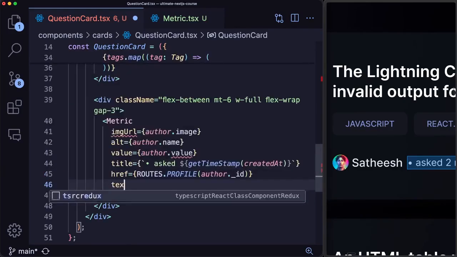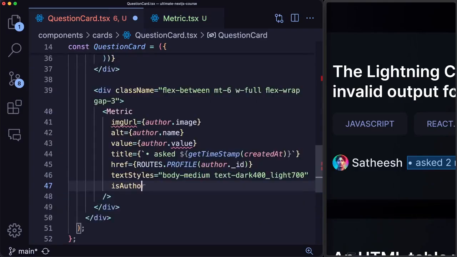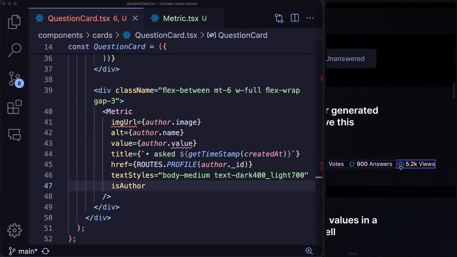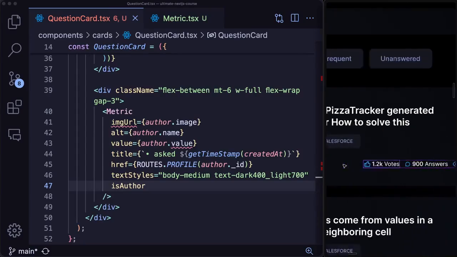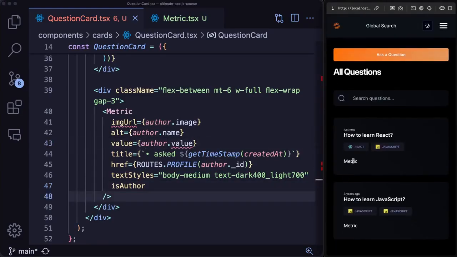We can give it some special text styles, which are going to be equal to body-medium and text-dark400_light700. And I'll give it a special isAuthor Boolean variable, because you can see that this isAuthor is quite different than these three right here. These are going to be metrics as well, just so we know how to properly show them. Now, if you go back, you can see a singular metric here.